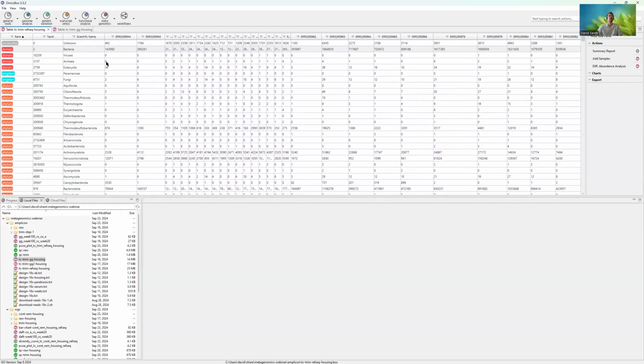And I can see that I have very little unknown and 144,000 reads aligned to bacteria, 0 to virus, 0 to archaea, and so on. Those are cumulative counts, like summed up counts. This means that there are so many reads assigned to bacteria or something more specific.